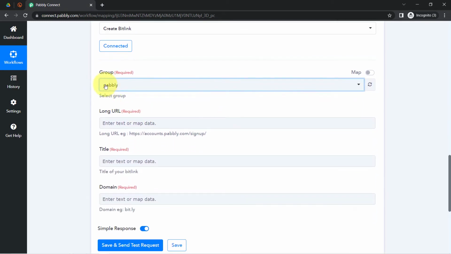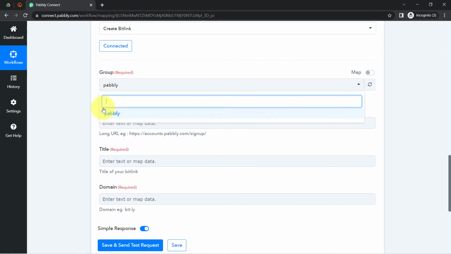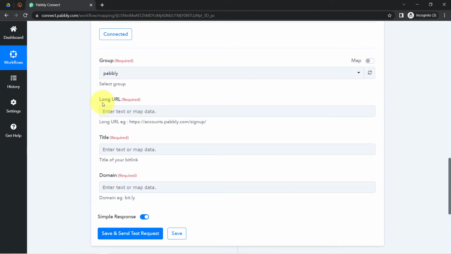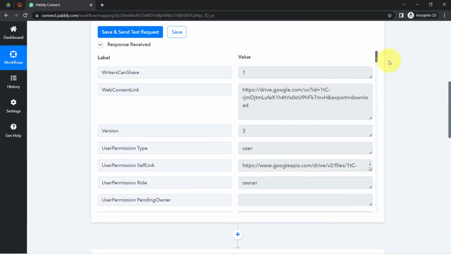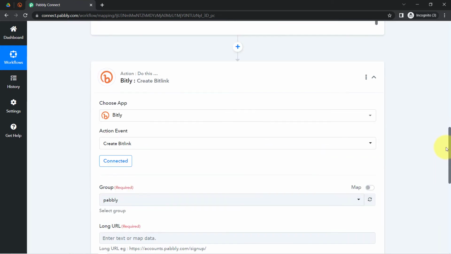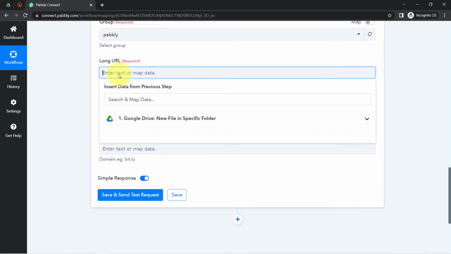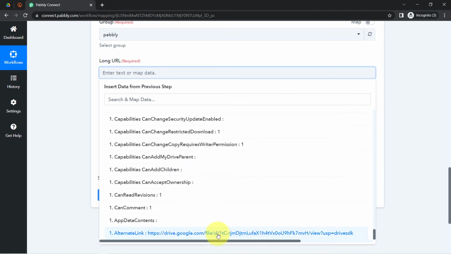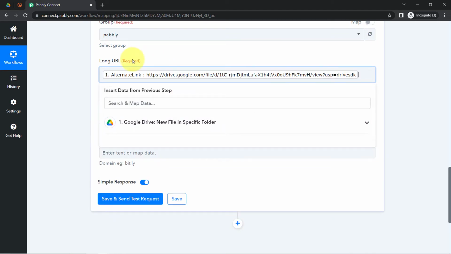The very first thing it is asking is to select the group. I'm going to keep this Pabbly because I just have a single group in my Bitly account. And now it is asking for the long URL which you would like to shorten. I don't need to manually provide this long URL, I am going to map this URL. Here you can see I have this link and I would like to create a Bitlink of this particular link. So how can I map this URL, let me show you. Simply click on this particular field and you will find the above data here in the drop down, and you just need to select that particular link, and this is how your URL will be mapped.